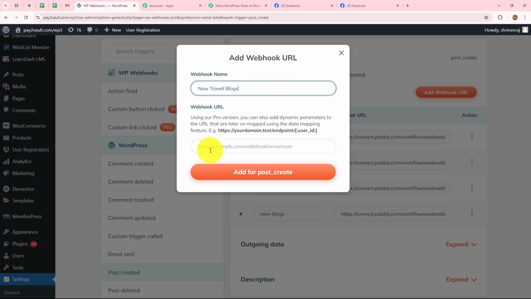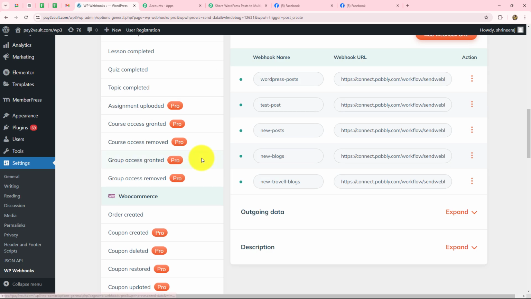I've given a name to my webhook, and now I'm going to paste the URL which we copied from Pabbly Connect. Then we have to simply click on Add for Post Create. And here we can see that our webhook is successfully added over here with the same name which we have given.